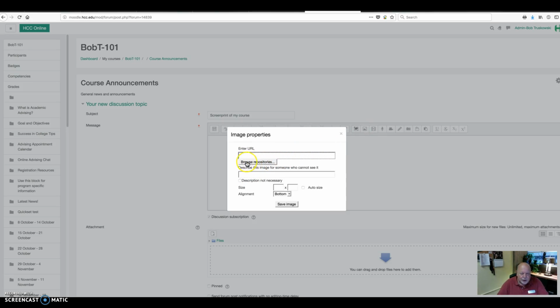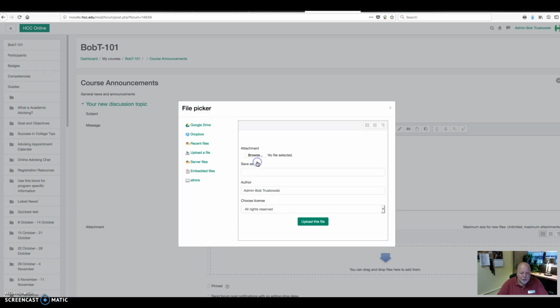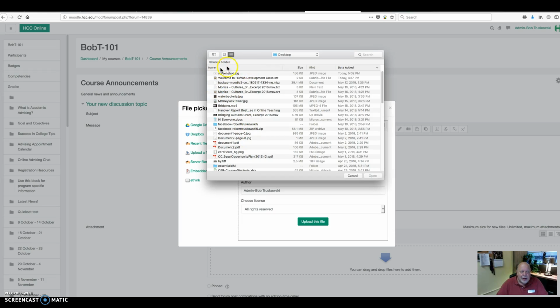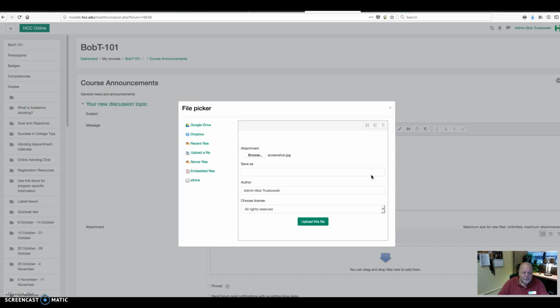This is going to come up. You're going to browse the repository, and you would go to upload a file. You click on browse, and I have mine defaulted to the desktop, but you might have to search whatever folder or your desktop. Once you find the image that you saved, you click on it, you say open, then upload this file.